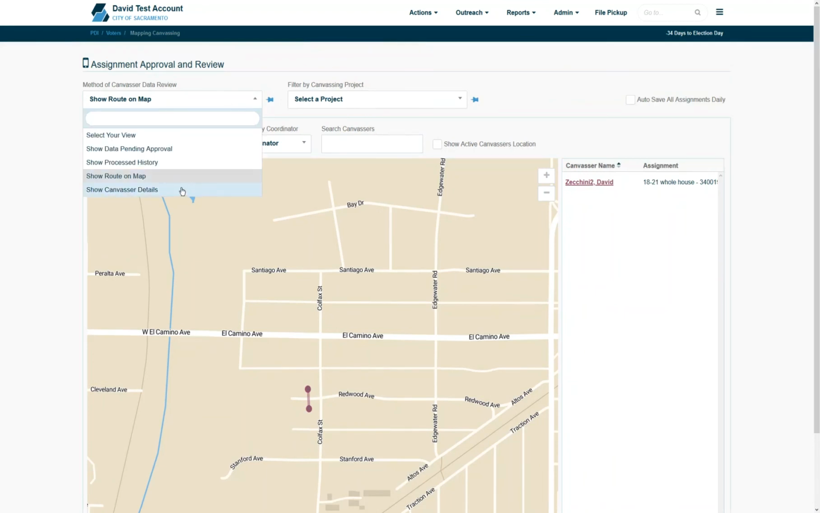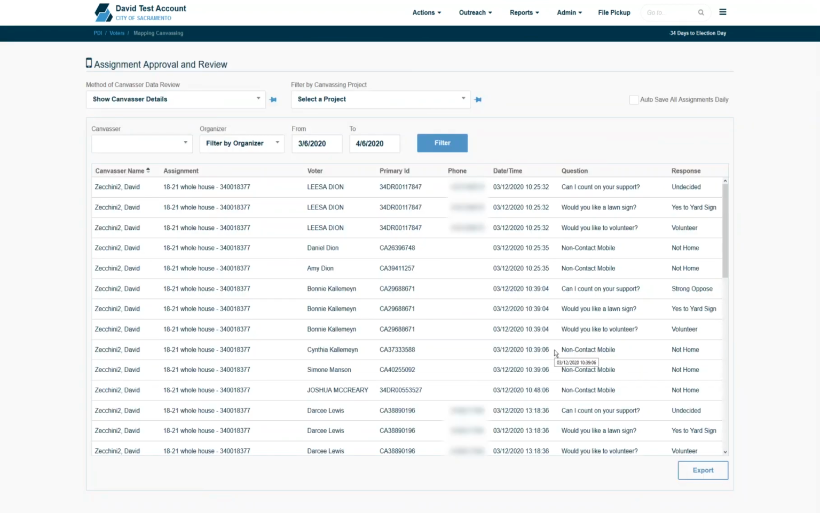And lastly, we have the Show Canvasser Details page, which allows you to review a very detailed overview of the canvasser's efforts. This report features the name of the canvasser, the assignment, the name of the voter's PDI ID, the phone number for that voter, the date and time that canvassing took place, the question, and the response.